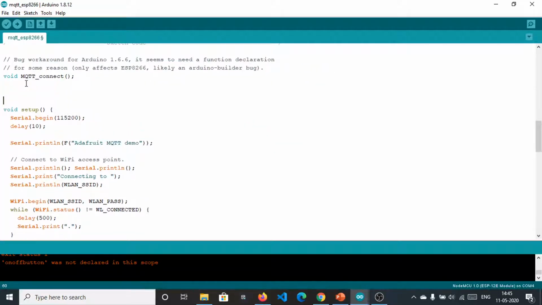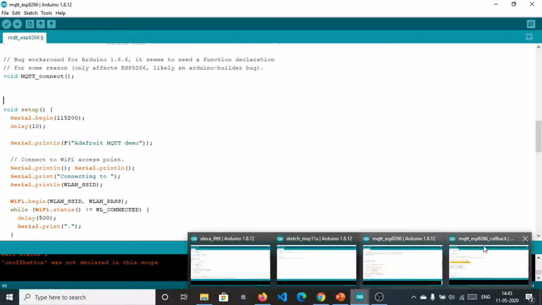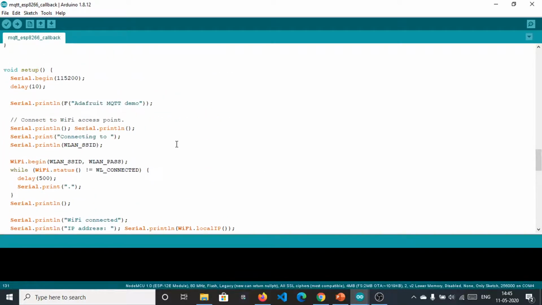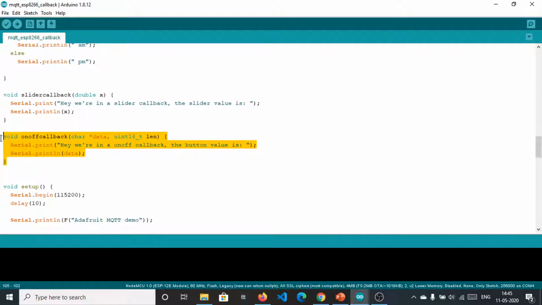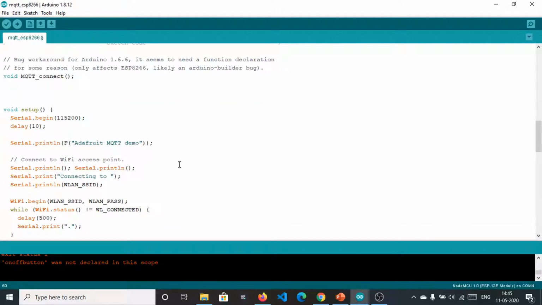So before setup I will define those functions. Let me copy a snapshot so that I could type.